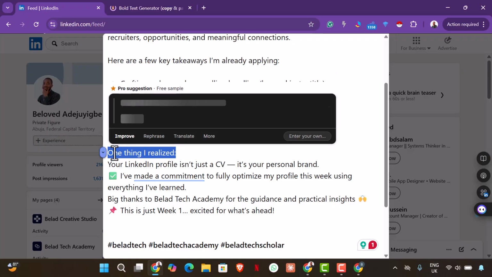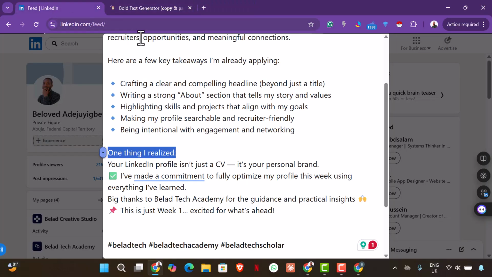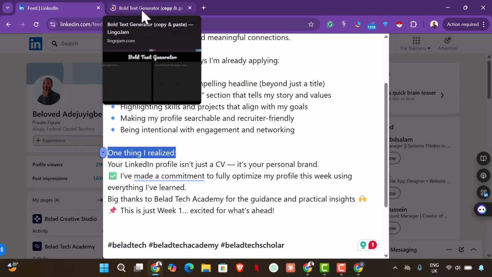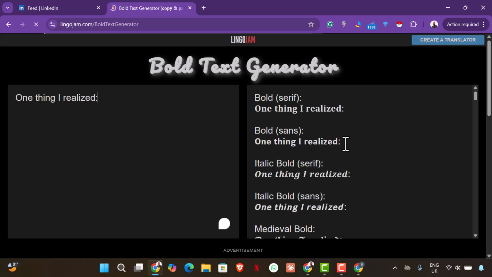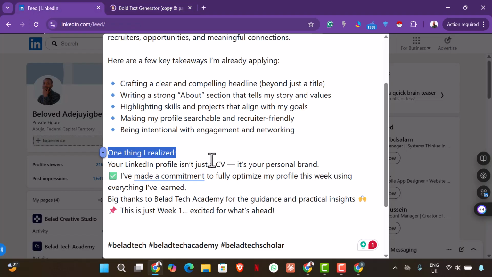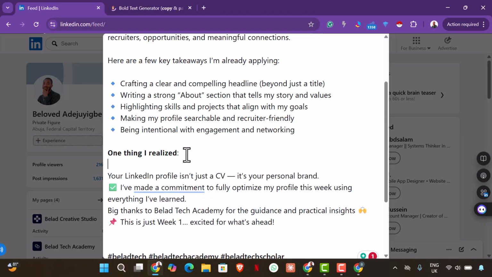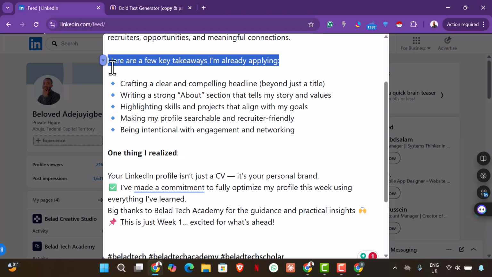One thing I realized, I'm going to copy this right now, and I'm going to paste it right here in my bold text generator just to get a bolded text. So I'm going to paste this, and when I paste this, you see something like this. I could take any of these. So I want to take this. One thing I realized, which is like a heading, so I'm going to take that right now, and you see that has changed to a bolded text.